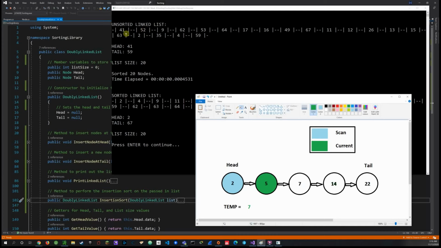Then it will check again, setting the scan node back to the head. Is 41 greater than 9? Yes, it is. So 9 will be set to temp. The current node will be set to this node's value, 41. 41 will then be set to the temp value 9. So now it will be 9, 52, 41.